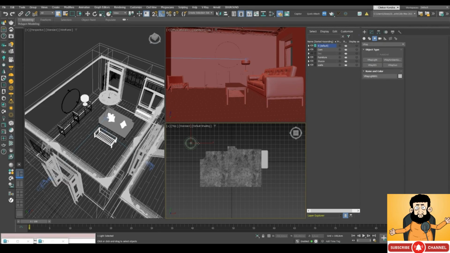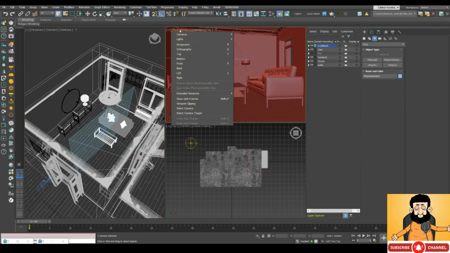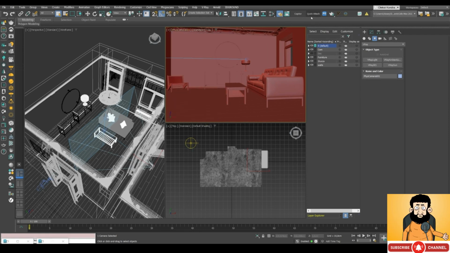So why are we using this type of light? Because we want to achieve a simple white light coming through the windows. In Corona, we would turn on the environment option, but in V-Ray, we'll create a dome light to speed up our render. Now select current camera. I'm using a standard physical camera. It doesn't matter much which camera you use. Make sure to check out my video on cameras, by the way.